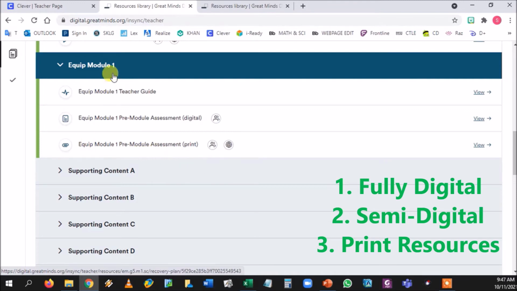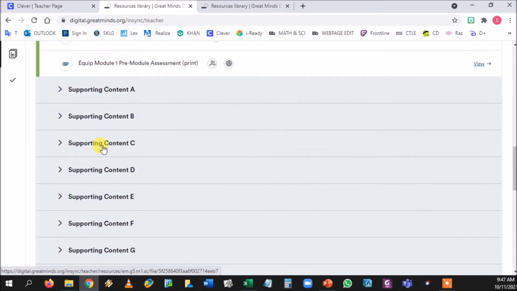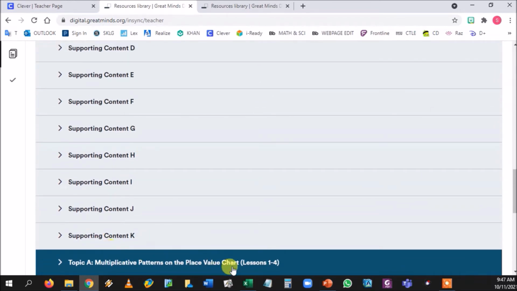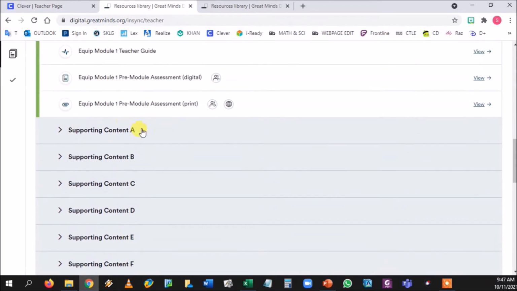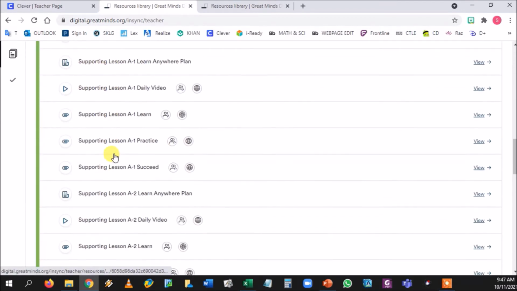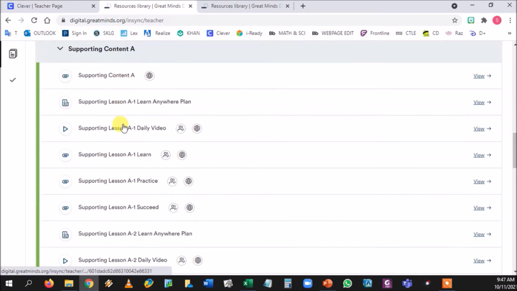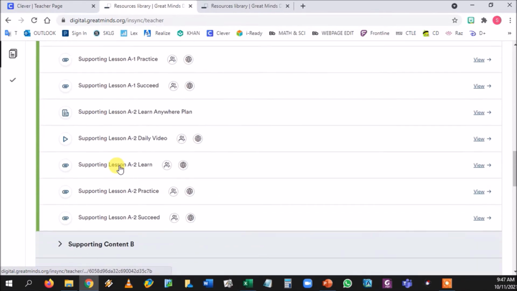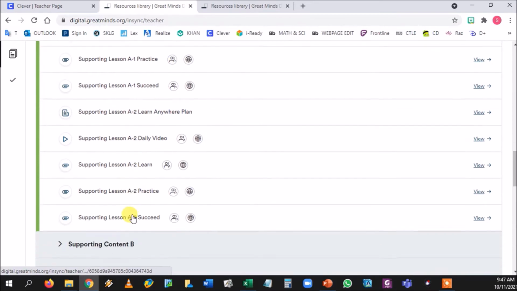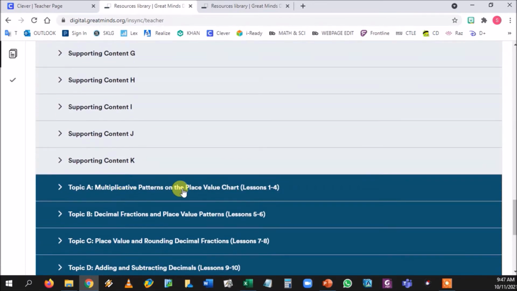But again, with Equip, for them to do any content supporting A, that means topic A over here, multiplicative patterns of the place value chart. If they don't understand this, they're missing one of the prerequisite pillars that they need to actually understand. And this one basically shows them all the different lessons that they need to know. So these are the activities and the things that they have to get down to mastery before they're actually able to go any further with this module.